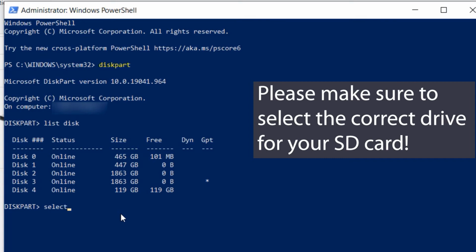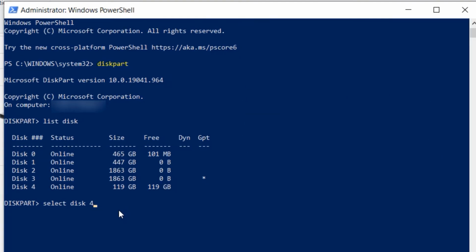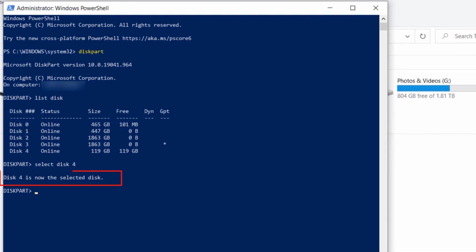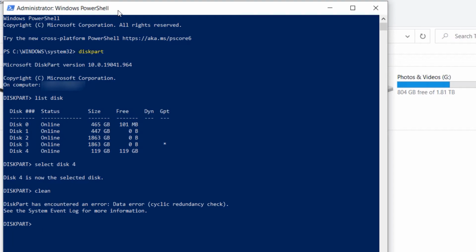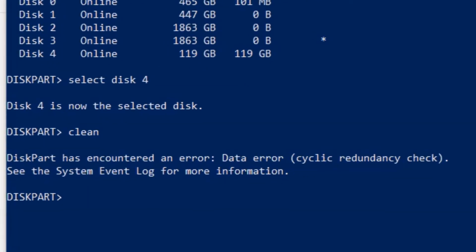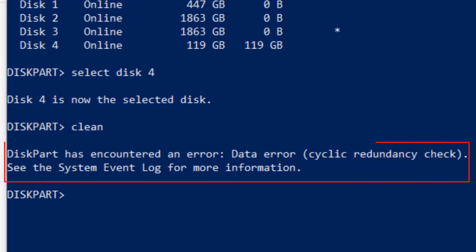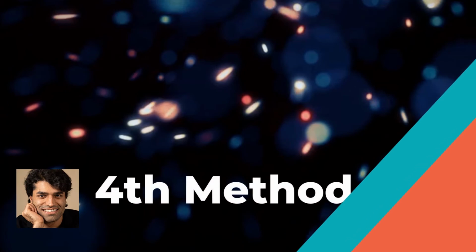In my case, I will type select disk 4. In your case, you need to type the disk number that you want to format and then press enter. As you can see in here, it says disk 4 is now the selected disk. In order to format the selected drive, you have to simply type clean and then press enter. Here, it should be able to format your selected disk. However, there is a risk of getting an error such as disk has encountered an error, data error, again, cyclic redundancy check.